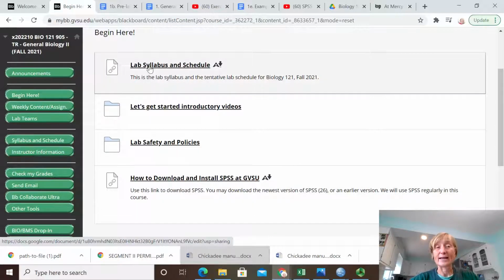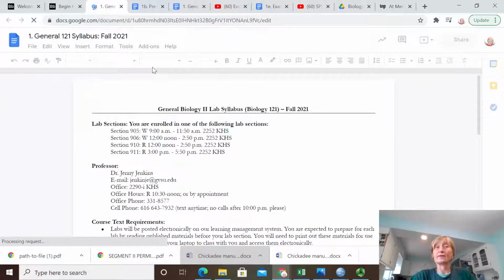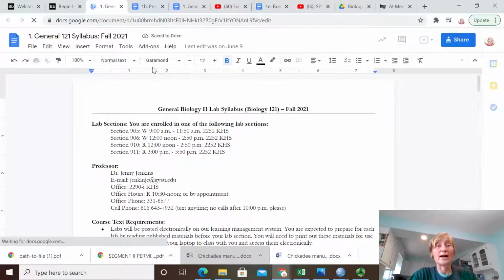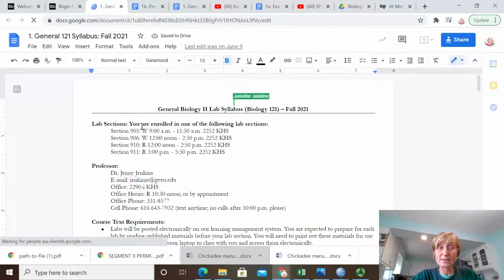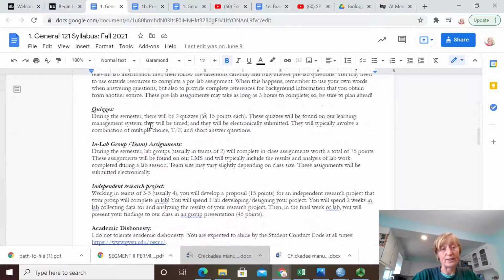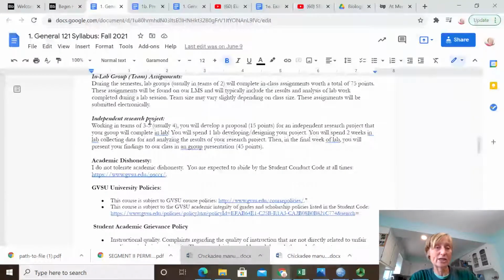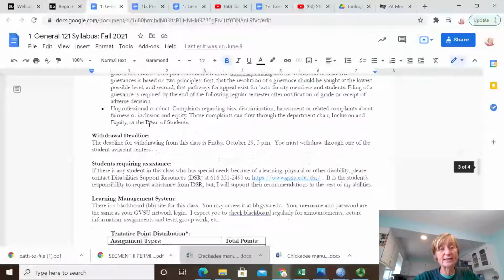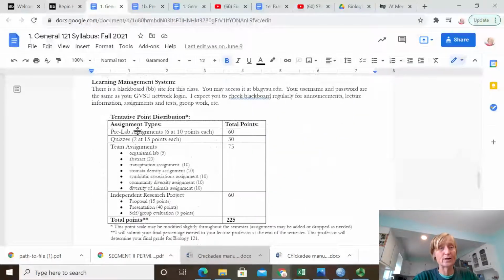I can click on any of these links. If I click on the lab syllabus and schedule link, I arrive at my syllabus, so I can look at the requirements for this course, my responsibilities, the evaluations and what we'll be doing, the policies, GBSU's policies, etc. Here's something that you might find useful, the tentative point distribution, so you can see how many assignments there are, how many they're worth.